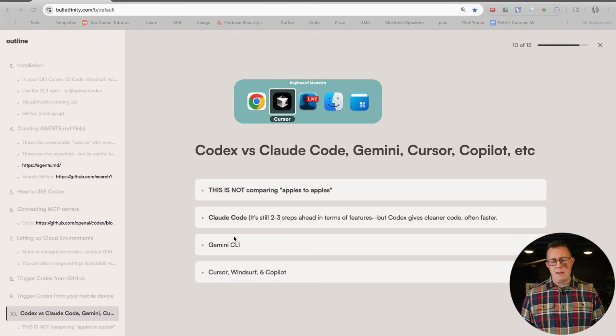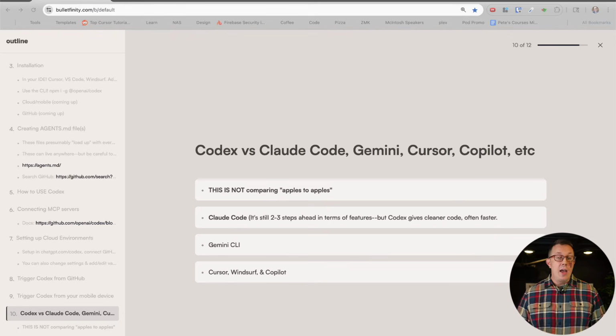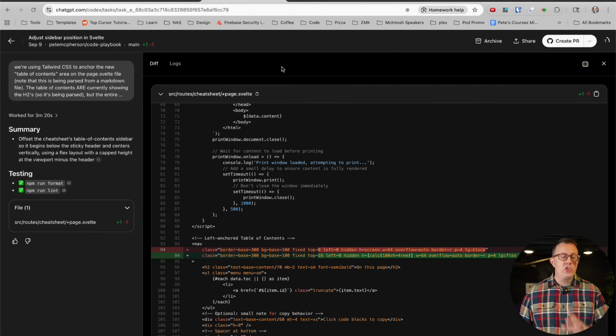Again, if you have opinions, I would love for you to drop an emoji in the chat and let me know what you think about Claude Code and Codex and all these things. As we move on, just checking in with my little cloud agent running right here.